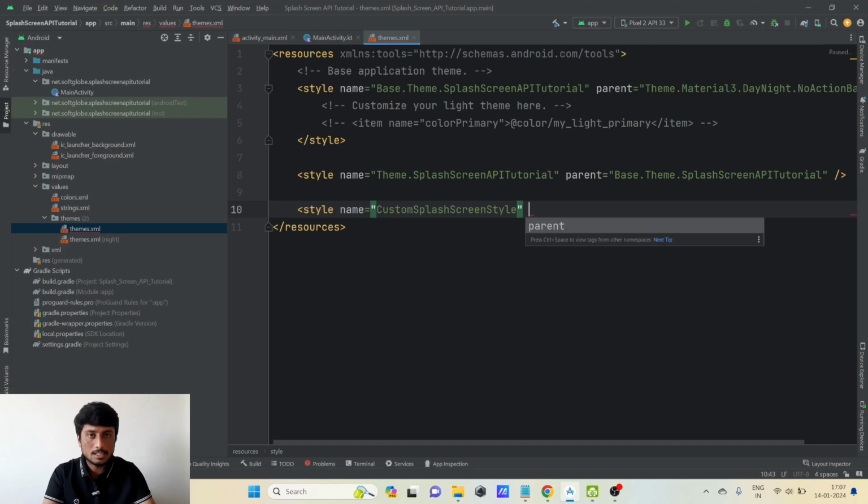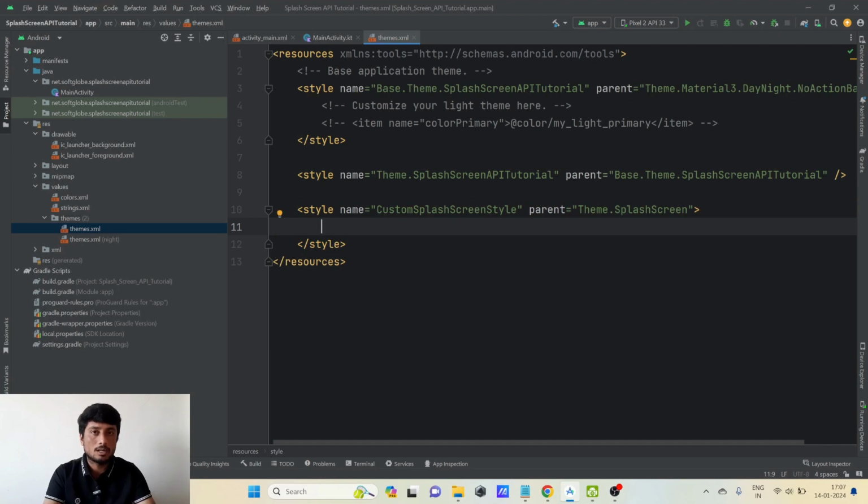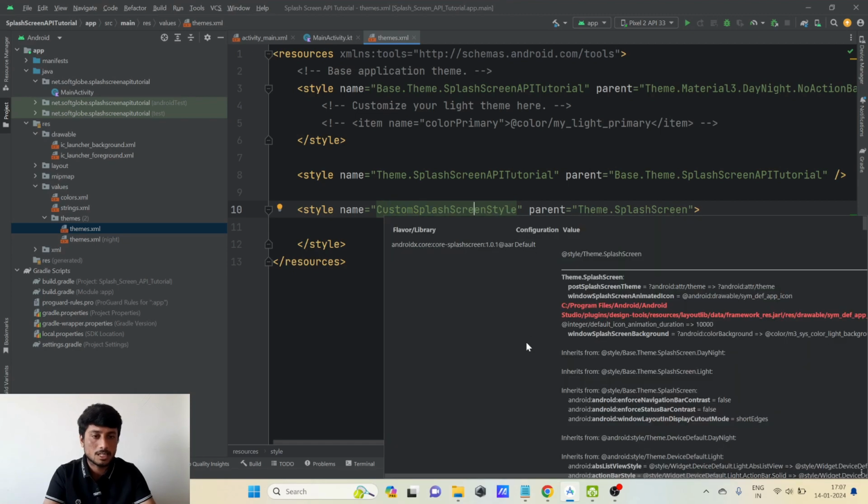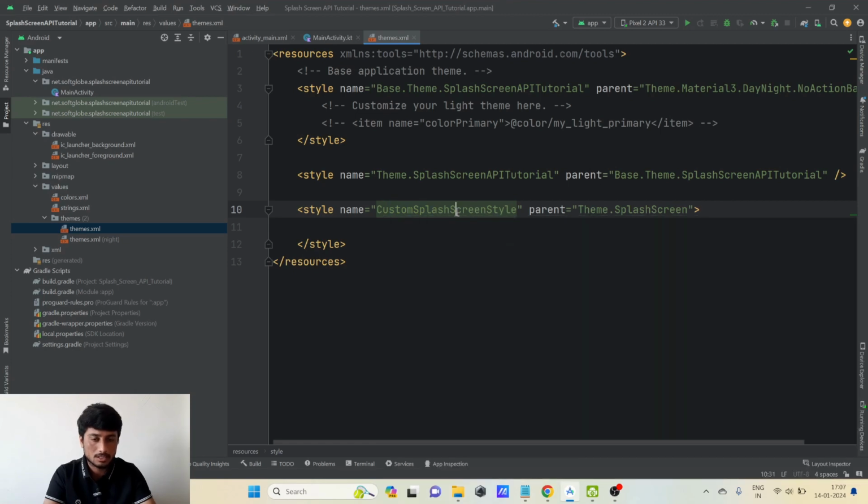and I'll set its parent to Theme.SplashScreen. This is an important step because we have to tell the compiler that for this custom splash screen, please use the style I have defined here for the splash screen. That's why we have to inherit our own style from Theme.SplashScreen.